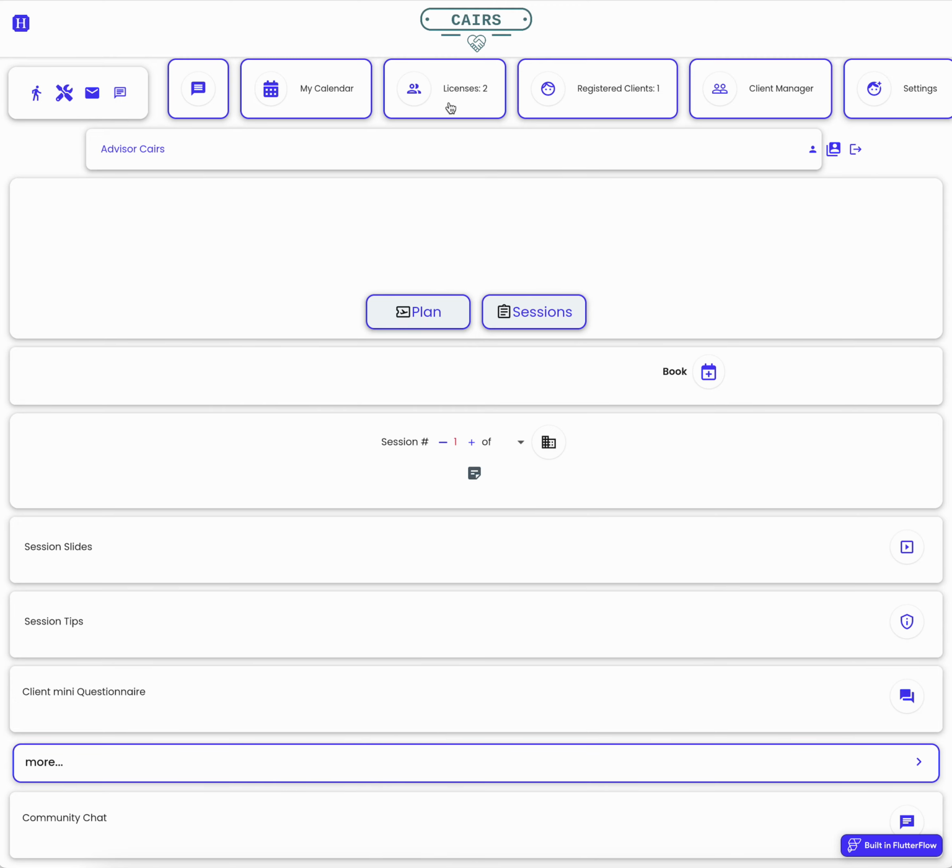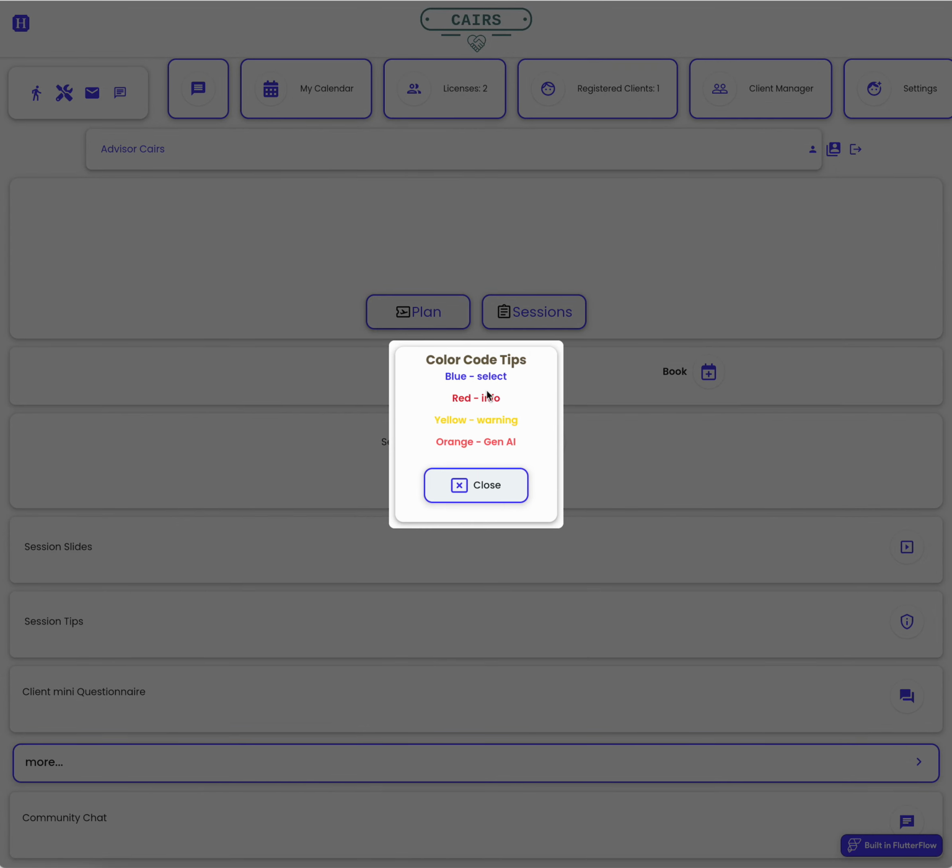But again, I want to show you the basic workflow and the things that I would do. So this is not a comprehensive tour of the application. I'm going to point out a few things. The top left is an H. That's your help. Very simple. It's color-coded tips. What does this mean?